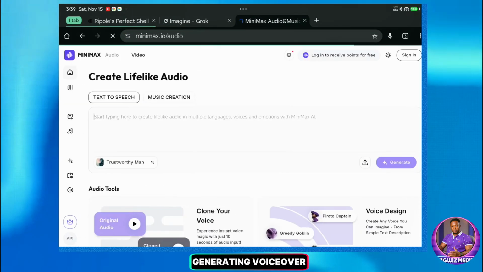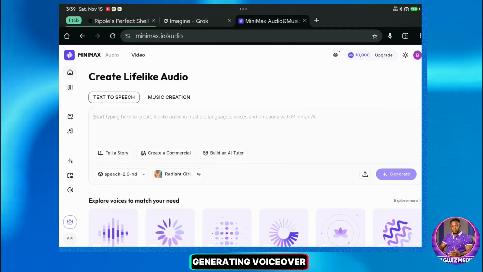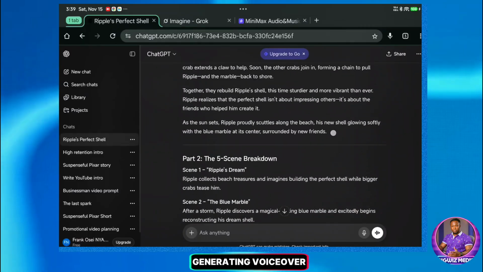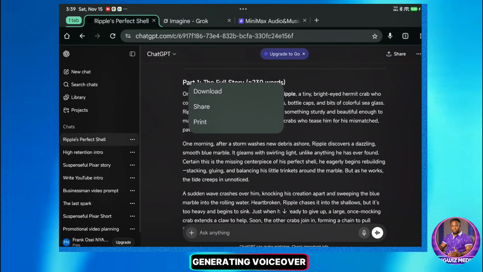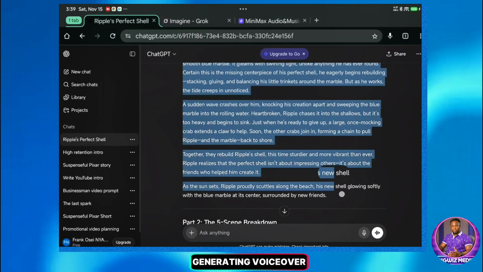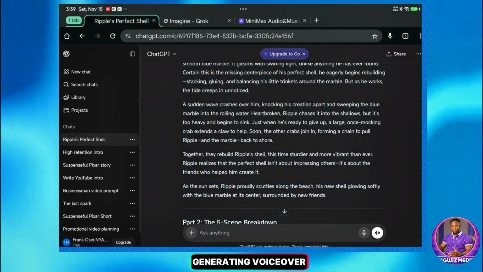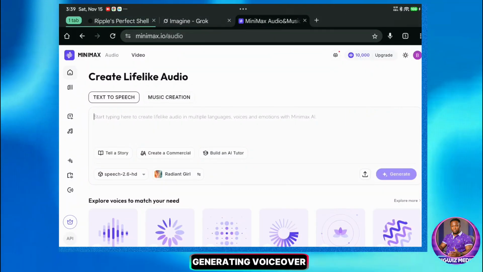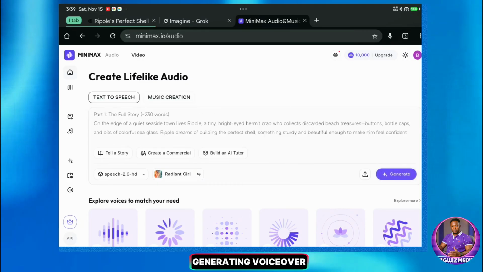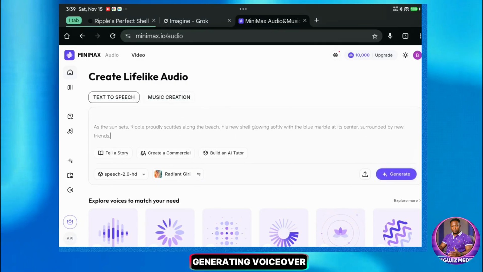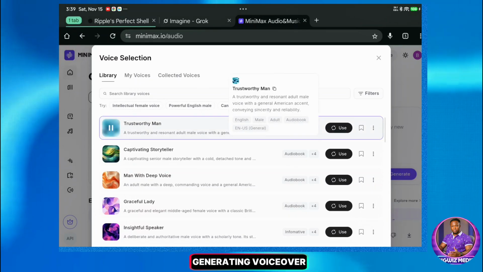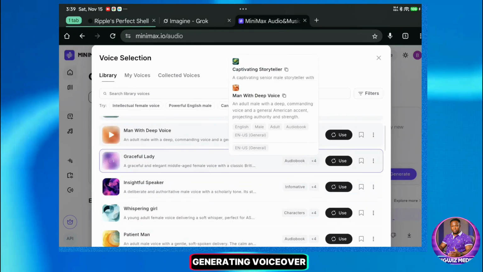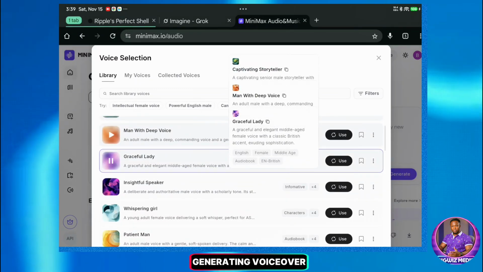Now, I'll return to ChatGPT, and this time I'm copying the full story, not the scene prompts. I'll select it all, from the beginning down to the end, and copy it. Back in Minimax, I'll paste the entire story into the text field. Now, we need to find a fitting voice. You can preview different options. I think this one, Graceful Lady, sounds perfect for our story.